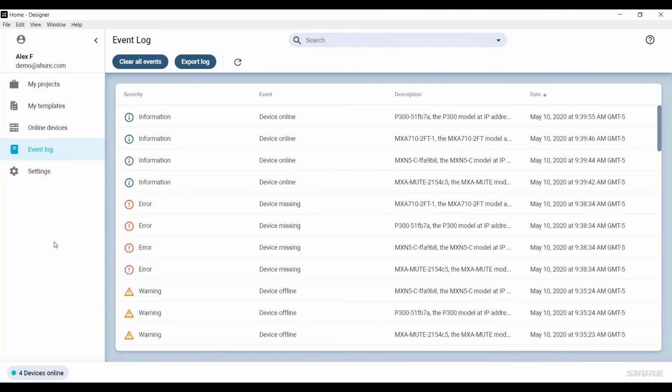Next is Event Log. The event log in Designer is tracking system events for different actions that you've taken in Designer. It also tracks basic device information like device online and offline. This log can be exported to a CSV file to send to support if needed. We also have device-level event logs. If you double-click a device, you can export that individual device's logs as well that are always on and running as long as the device is online.